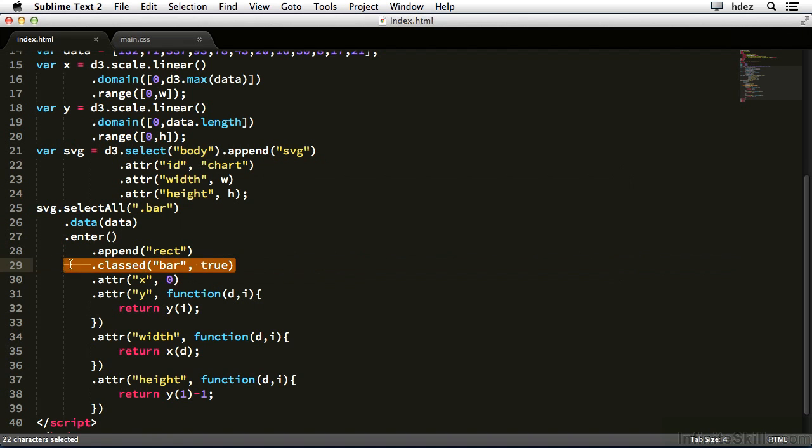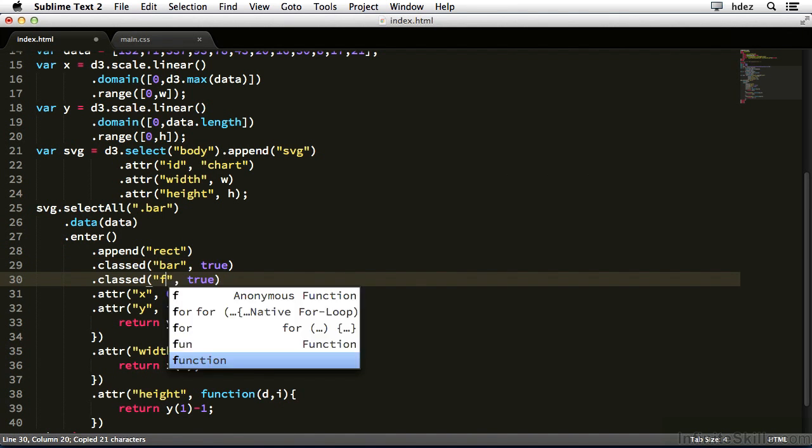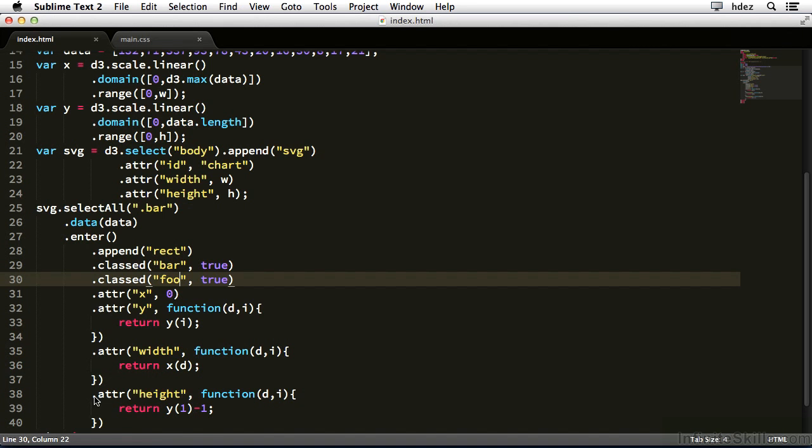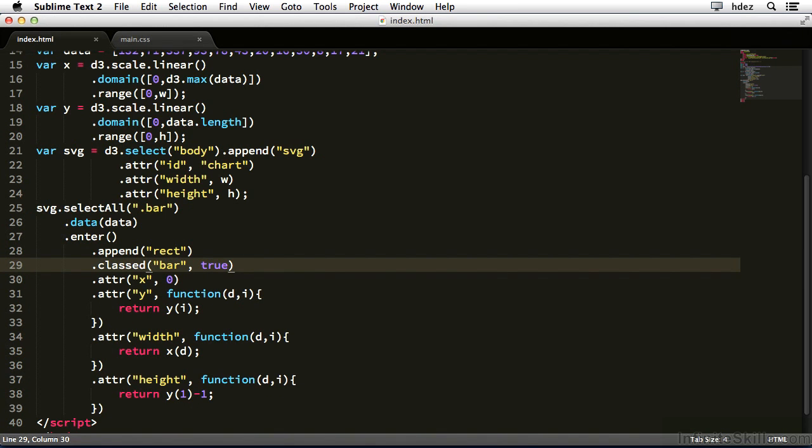Go back. Let me copy the line, paste it, and set it to foo. Save that, refresh. And now you can see that foo has been added as a class in addition to bar. And let me get rid of that because we don't need that. So you can use CSS to style your elements rather simply, and to flexibly style them and add classes, you'll want to use the classed function.